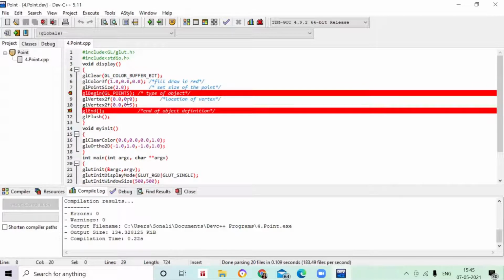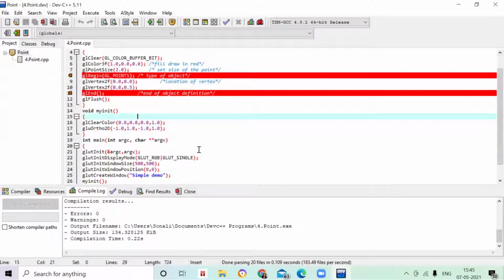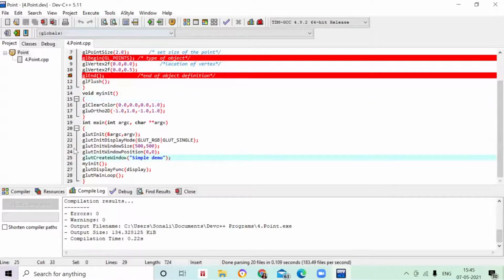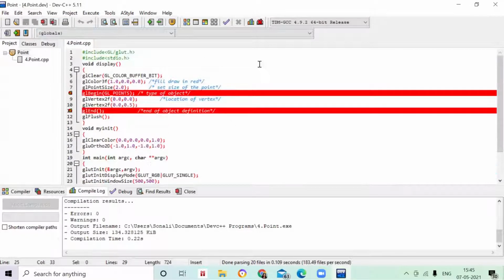One is at the x and y coordinates 0, 0, and another one is at 0, 0.5. As it is an f, it is a floating point, so that is the reason I have entered the floating point value here. In this way you can run this point program. This is very easy. Now, with a little modification to this program, I'll show you the next program.